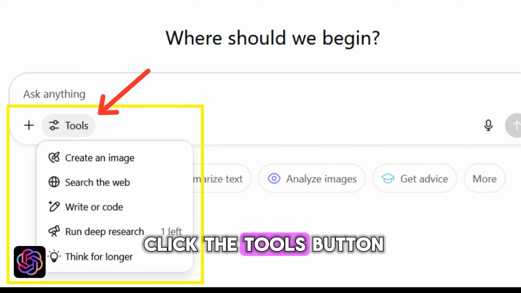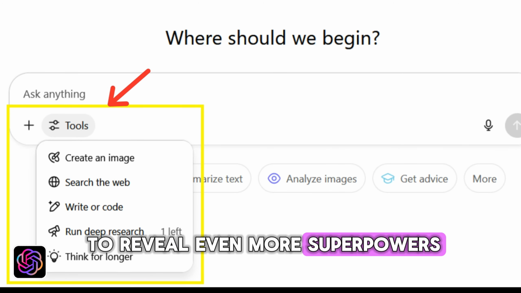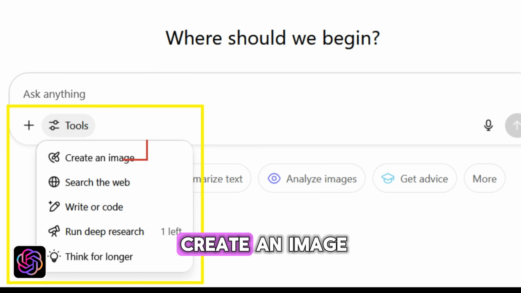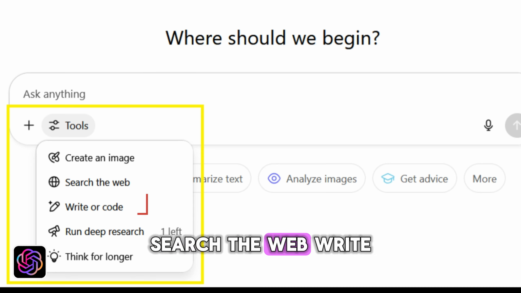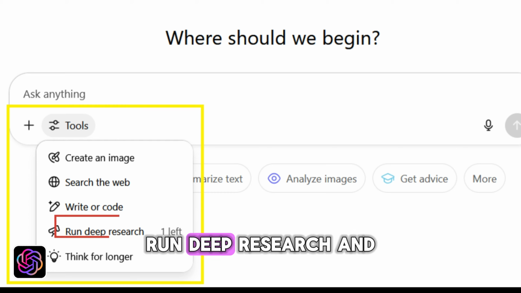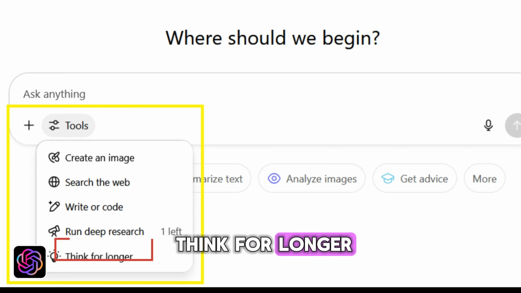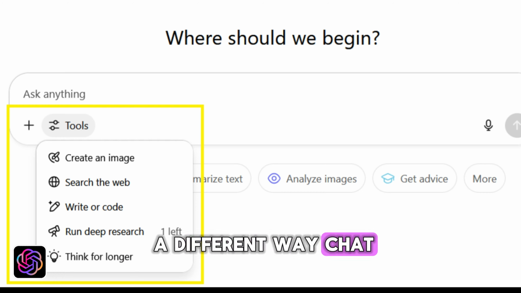Now I want you to click the Tools button to reveal even more superpowers. You'll see options like create an image, search the web, write or code, run deep research, and think for longer. Each of these unlocks a different way ChatGPT can help you.